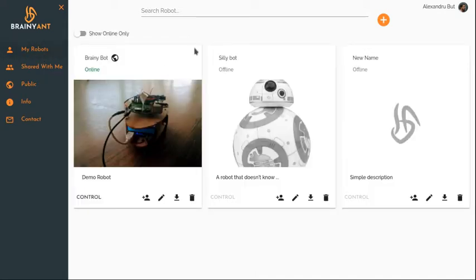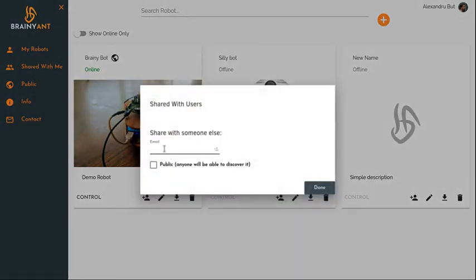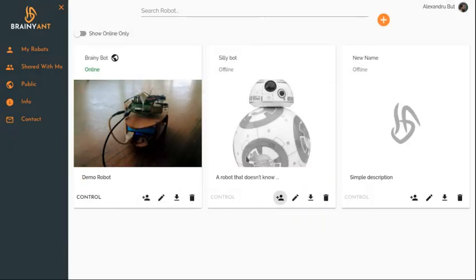Once you connect your device, it will be accessible only to you, but then you can use our sharing system to send it to friends or family via email, make it public, and then create its own identity with a name and with a picture.